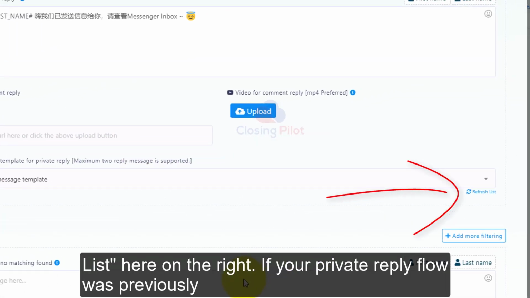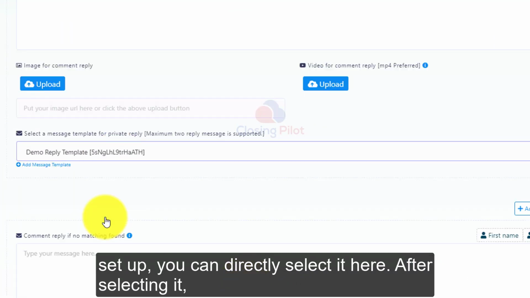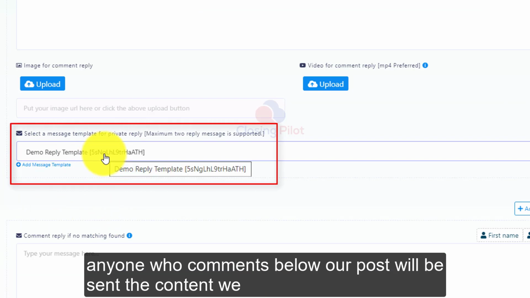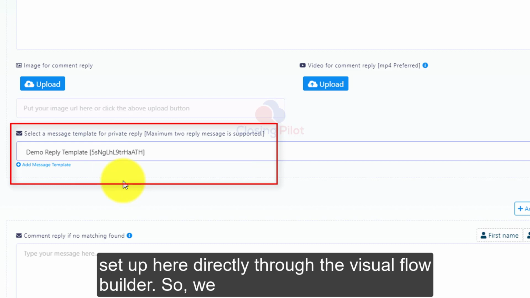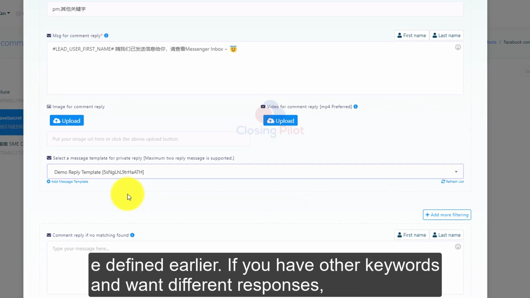If your private reply flow was previously set up, you can directly select it here. After selecting it, anyone who comments below our post will be sent the content we set up here directly through the Visual Flow Builder. So, we have successfully set up this auto reply based on the PM keyword we defined earlier.